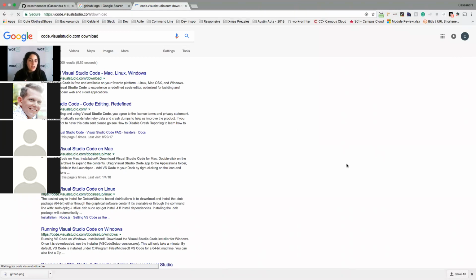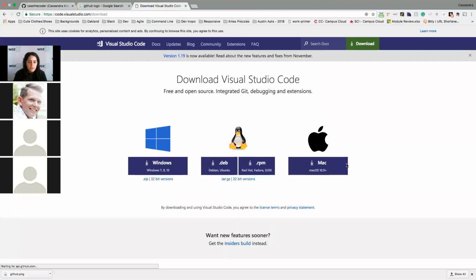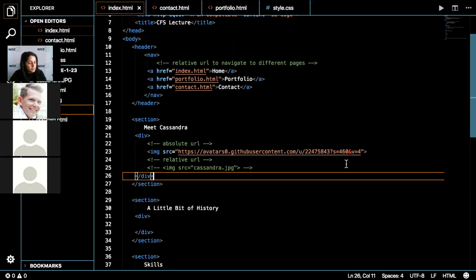And then it's multi-platform. So if you have Linux, Windows, or Mac, you can go ahead and download it. Cool, thank you. No problem.